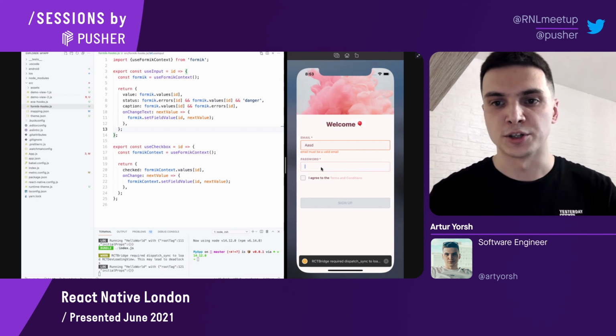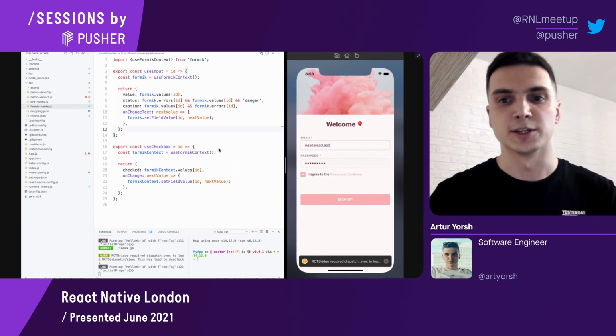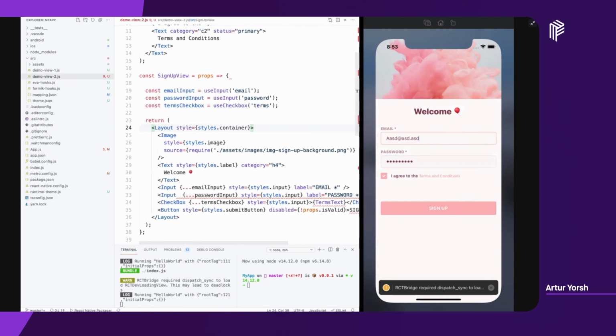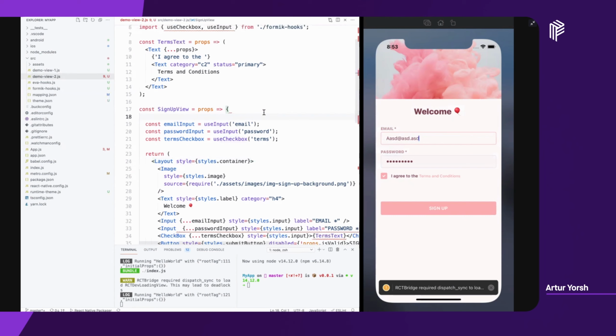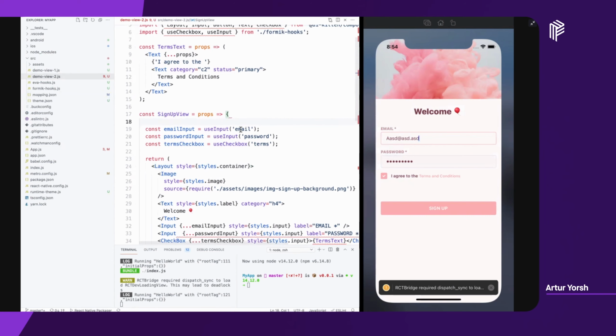Same applies to our checkbox. And finally, we can make our form validatable. So that's really cool. I really like this pattern of integrating components to Formik. I actually use it in the production app that I am currently working on. But let me show you another cool feature of UI Kitten.